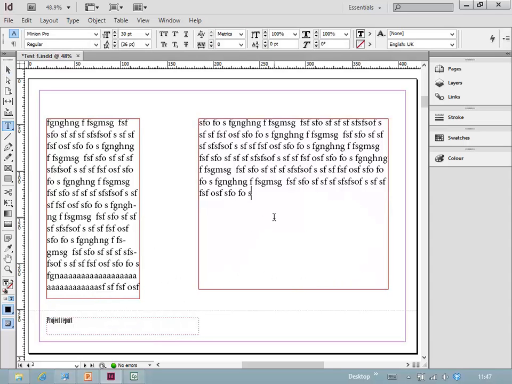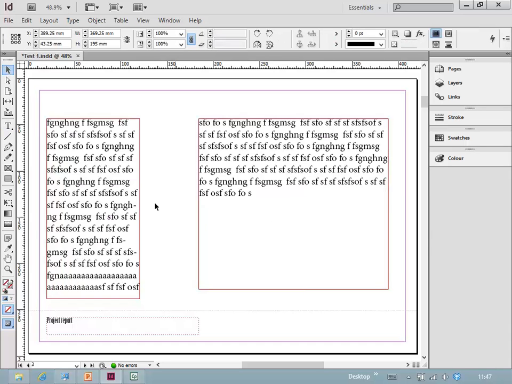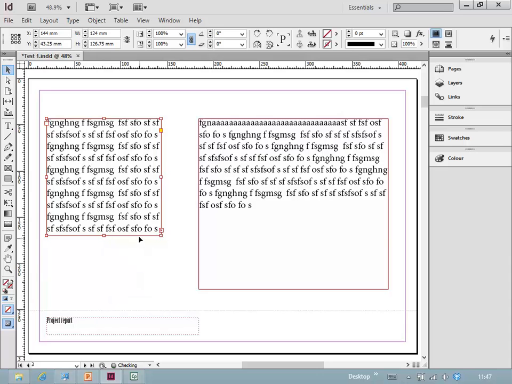If we double click in this text box and hit Control A, it selects all the linked text. So really useful. What it then means is you can quite happily go about resizing your text boxes, and it will automatically reflow the text into the next box. So that's a very, very powerful tool.